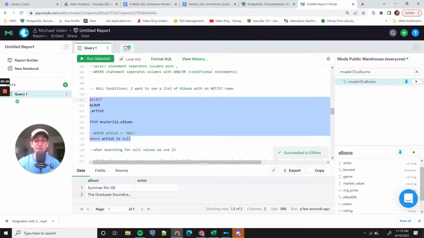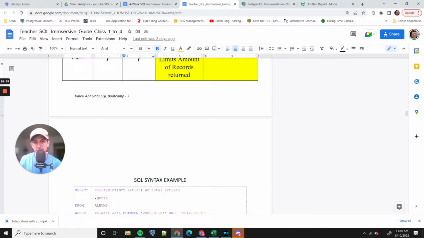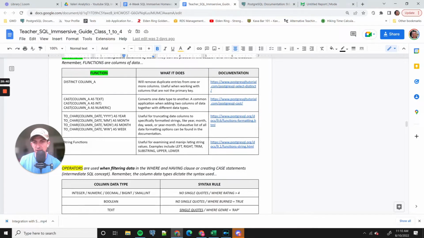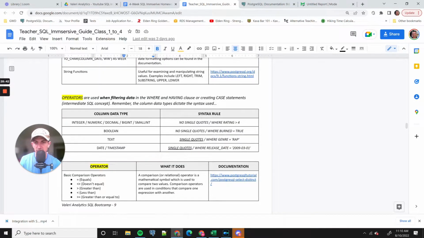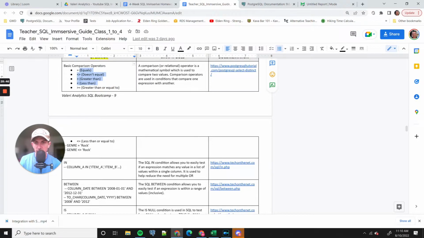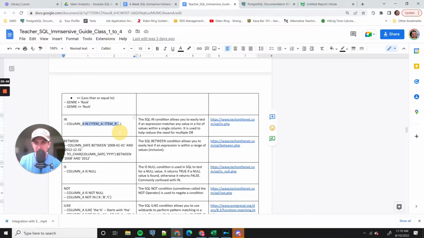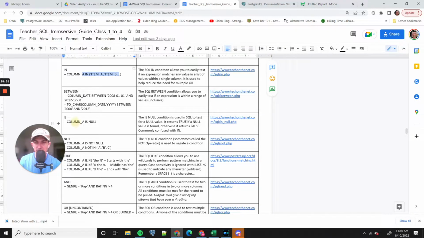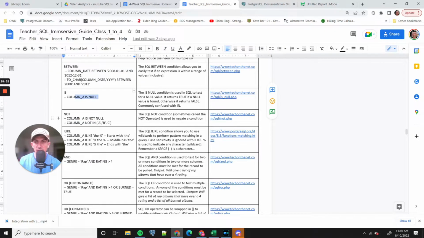Isn't this interesting how SQL is so picky in the where clause with all of these different operators and commands? But it's in the Immersive Guide glossary. I have it in here if you need to reference it. The basic operators, what IN does, the definition, BETWEEN, IS, how they interact with different data types.